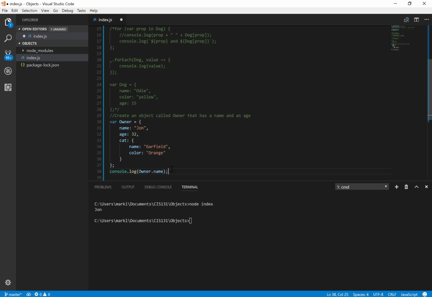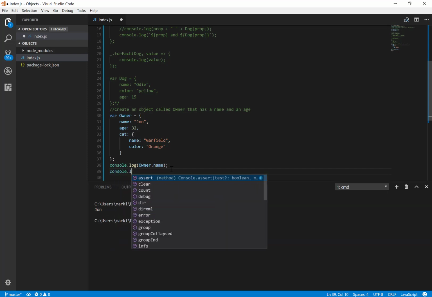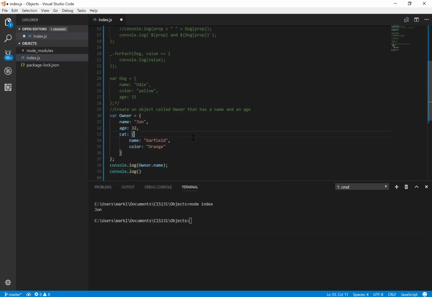let's print out Garfield, which would be console.log. And then we just follow with the dot notation the path to get there. So we have owner, and then we have cat, and then we have name. That should print out Garfield. So let's see. John and Garfield. Very cool.